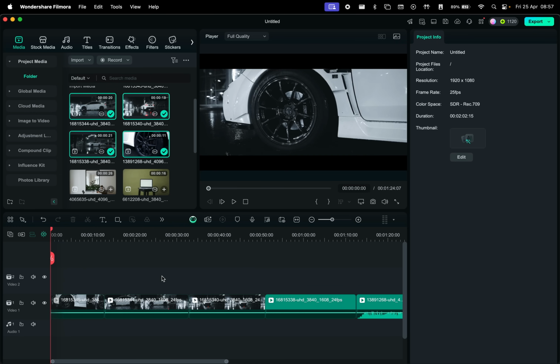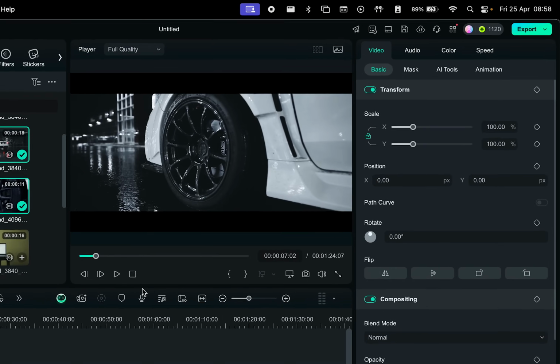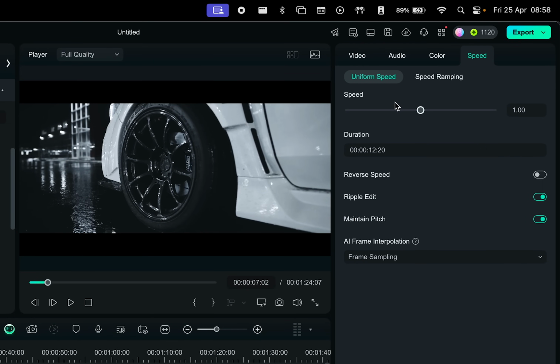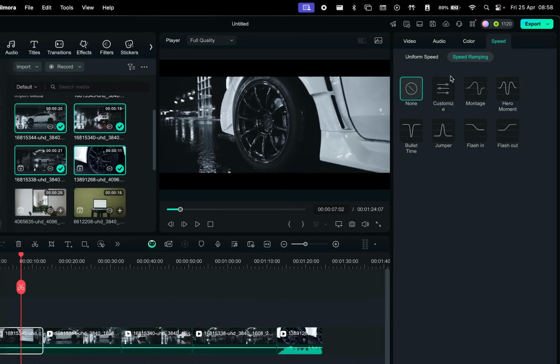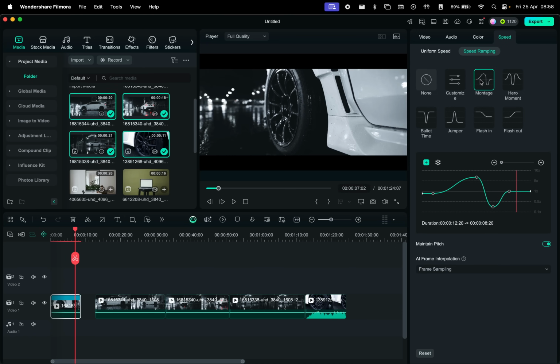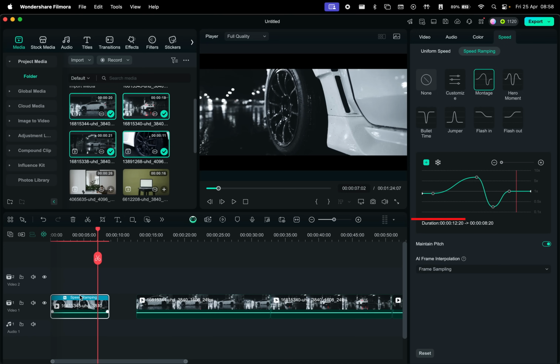To access the speed ramp settings, select your clip and head to the fourth section called Speed. Here, you'll see both the uniform speed settings and the speed ramping options. Speed ramping lets you control how fast or slow your video plays using this graph.